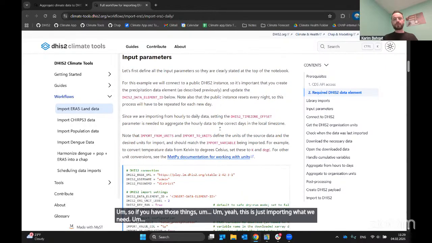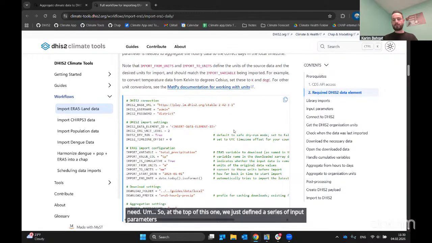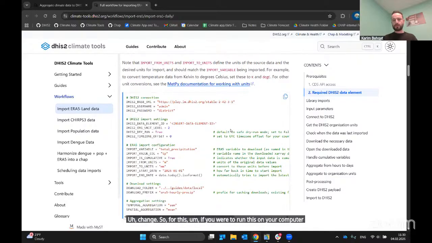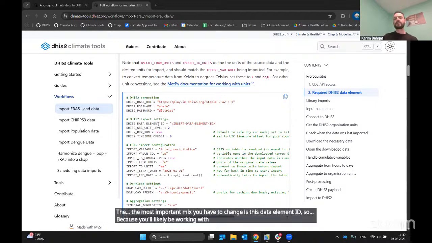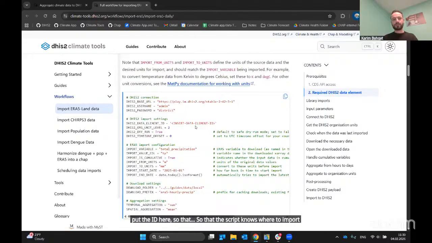At the top of this one, we define a series of input parameters that you can easily change. If you were to run this on your computer, the most important thing you have to change is this data element ID. Because you'll likely be working with a different DHIS2 instance, you need to create the data element and put the ID here so that the script knows where to import the data.